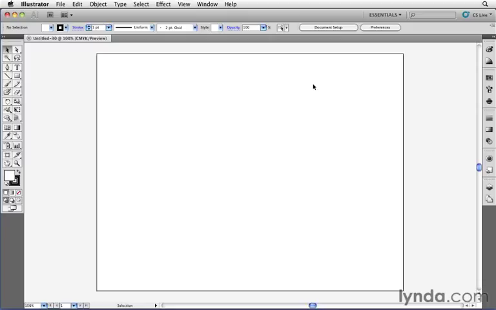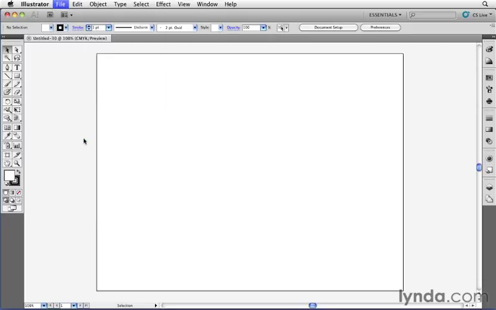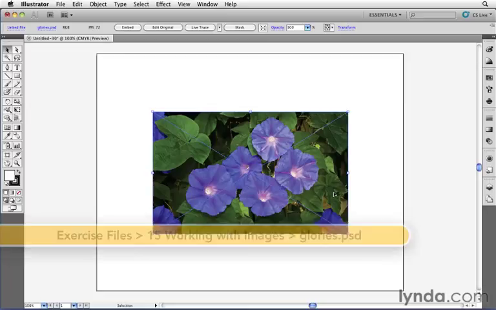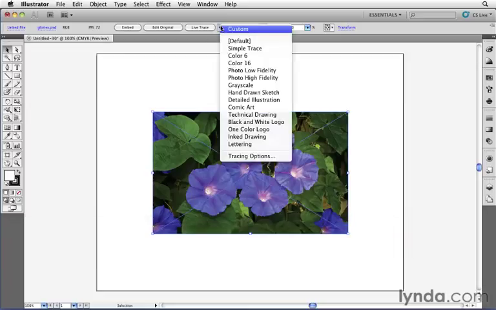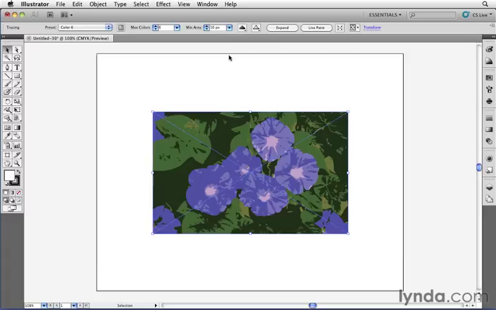I'm going to start with a blank document, and I'm going to go to the File menu, and I'll place an image here. I'll use this Glories image, which I've been using. It's a linked image, and I'm going to place it into my document. I'm now going to go ahead and apply one of the presets here, the Color 6 preset, to perform a live trace on this image.